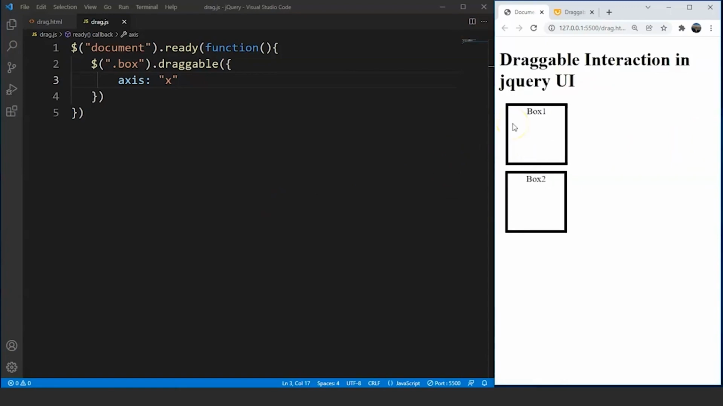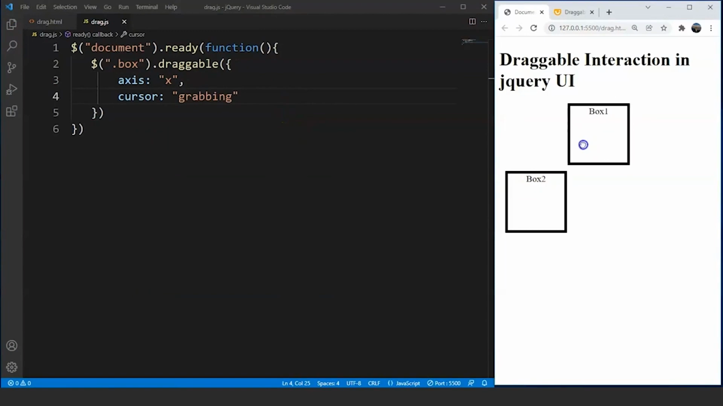The next thing we can do is change the cursor upon dragging the box to make it look a bit more interactive. What we have to do is write after a comma cursor, and we have to define here grabbing. Fine, this is the cursor name. Now save the program, and you will notice on dragging the element the cursor changes, right?